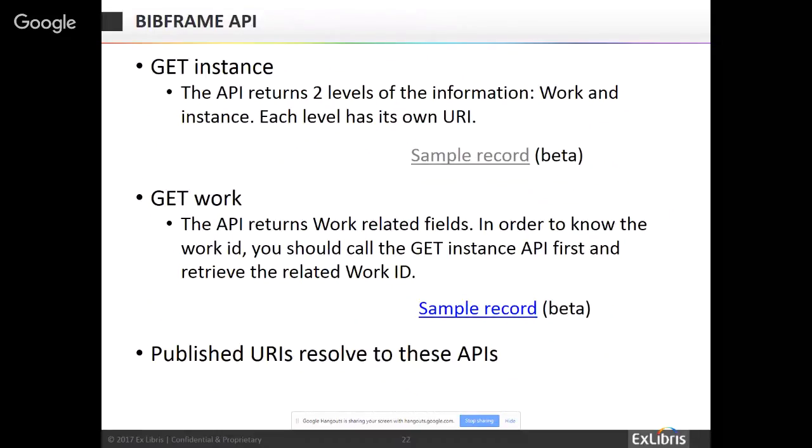And so we have 2 APIs here. There's an instance and a work record. So the instance is similar to RDA RDF. The instance is the equivalent of the bibliographic level inside of Alma. And it has a well-known format for the URI. And then that instance record will also return a link to the work URI. And you can call or request the work URI, which returns back the work-related fields.